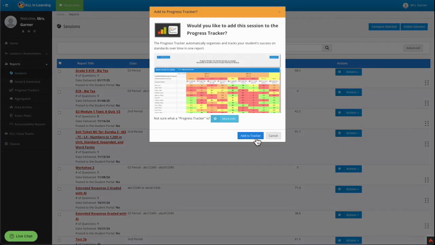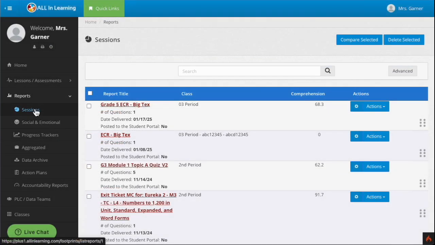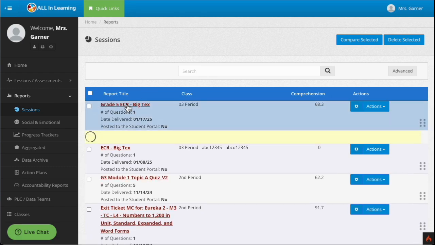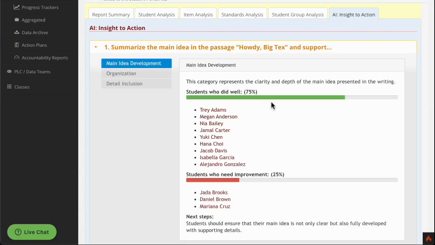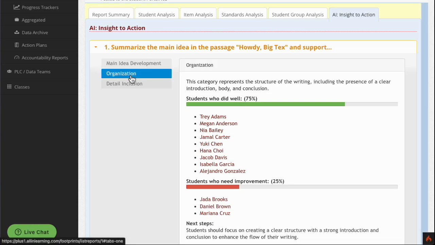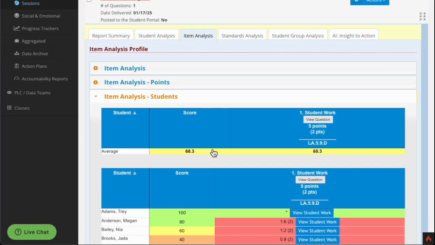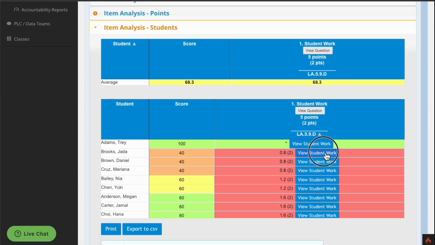Let's include this report in the progress tracker so we can track standards growth over time. And let's look at some key reports. With our AI Insight to Action report, we can immediately see struggling students grouped for remediation. Under Item Analysis, Students, we can go back and look at those final submissions again.